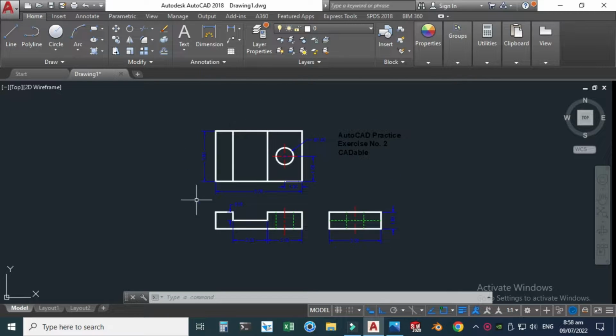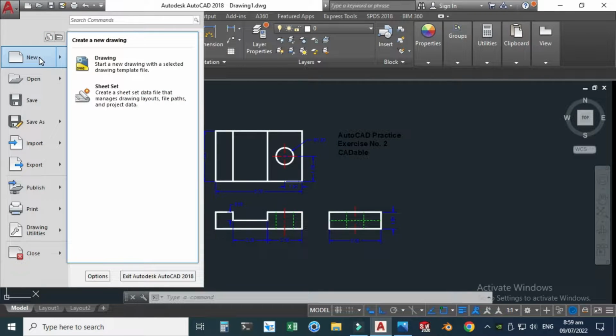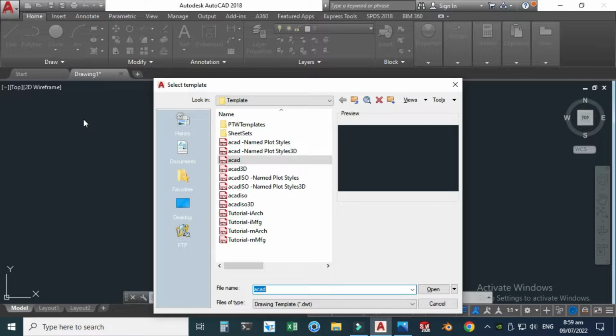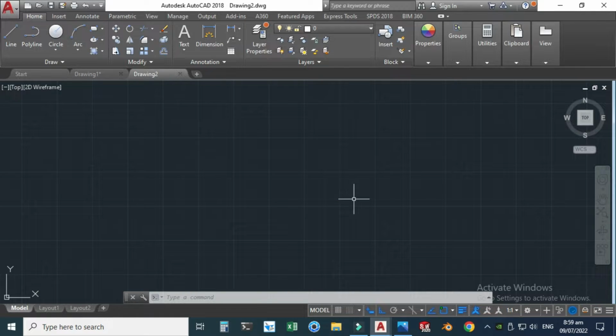So first we'll create all these views, and then I will use layers for these, and then we'll create a simple drawing and we'll save our file to PDF. So let's go to AutoCAD, and I will select New, and for the template let's choose, let's say, this one, and I will select Open.